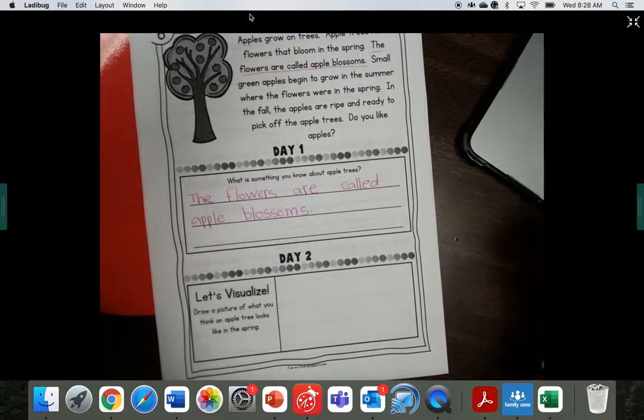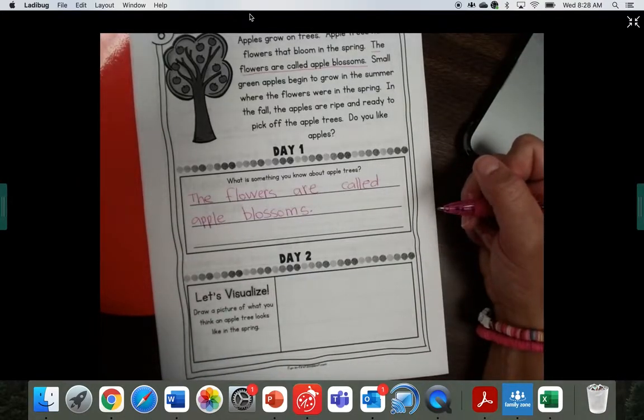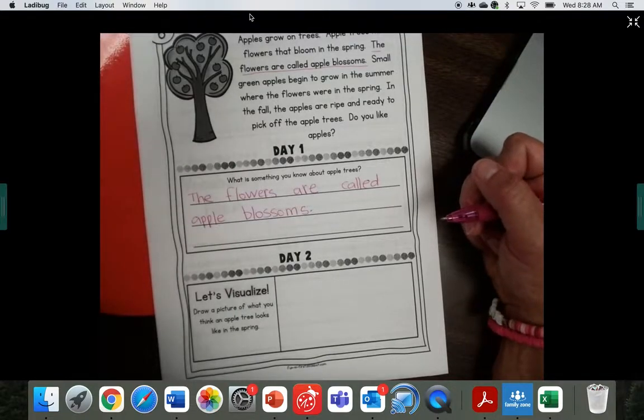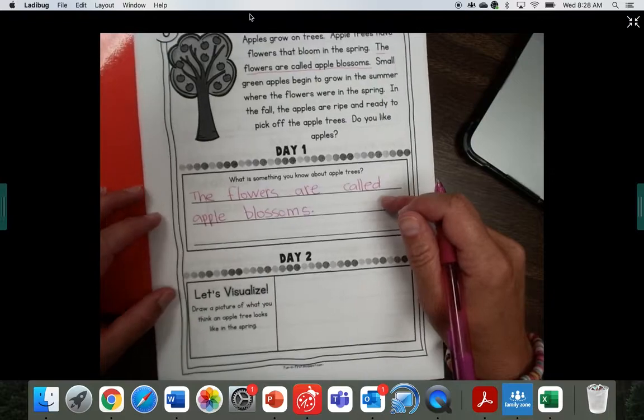You can pause your video if you like and write something else that you know about apple trees. Maybe something that wasn't in the passage. Maybe something you knew before you started to read this story.